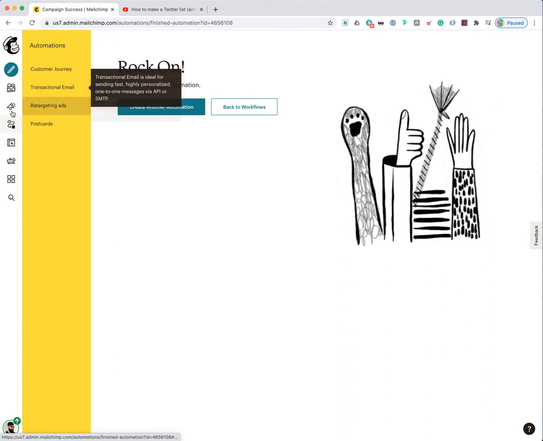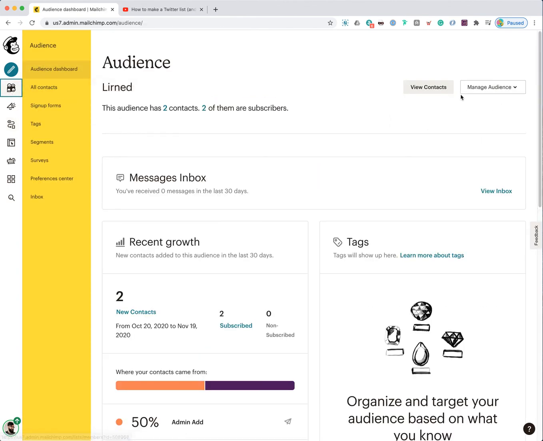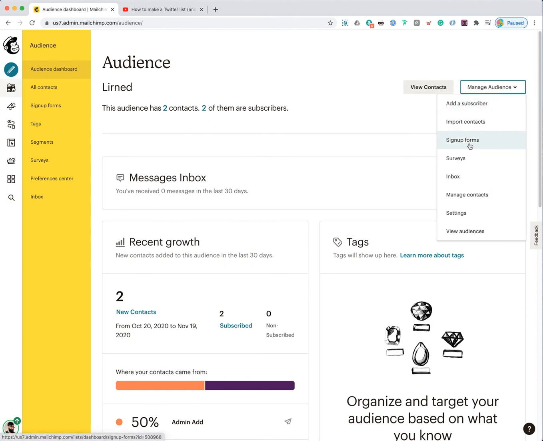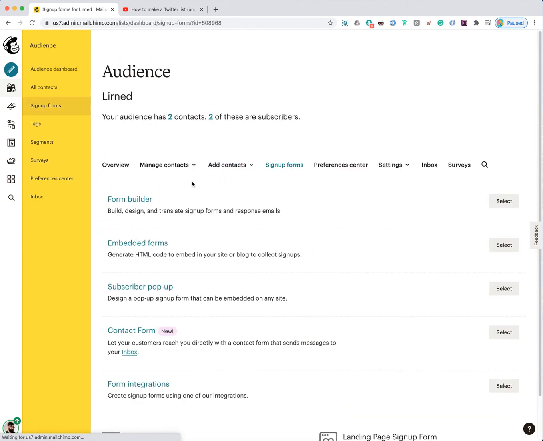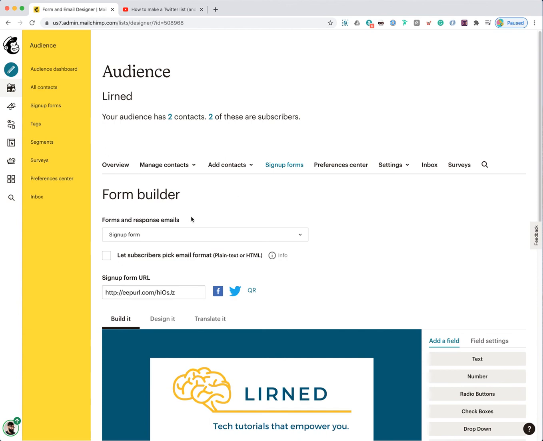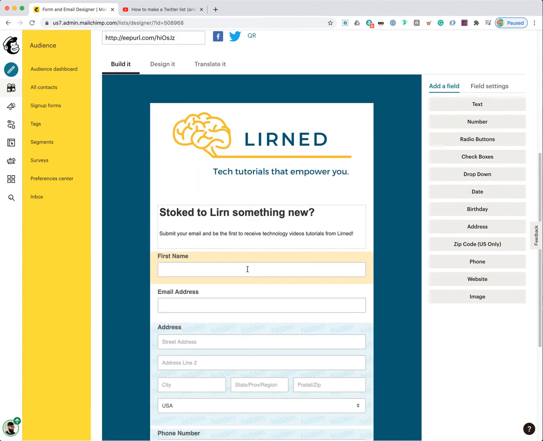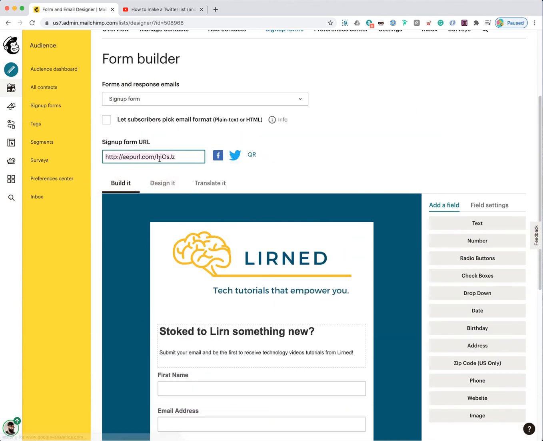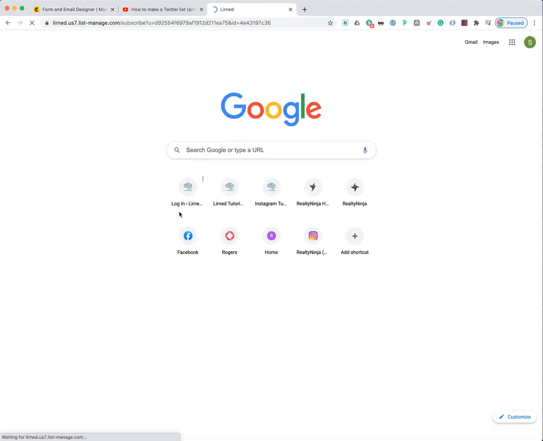So we're going to go to our audience tab, okay? And I'm going to go here to my sign up forms. I'm going to click this manage audience button and go to sign up forms. And then from here, I am going to go to my form builder, okay? I'll do another tutorial that shows you all about the form builder, but essentially this is my subscriber form, okay? And so I'm going to copy this link and I'm going to open it in a new tab here.